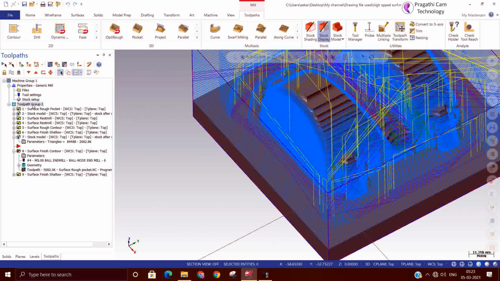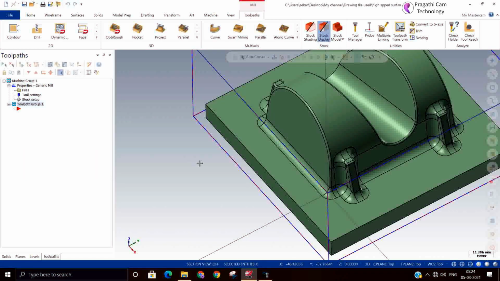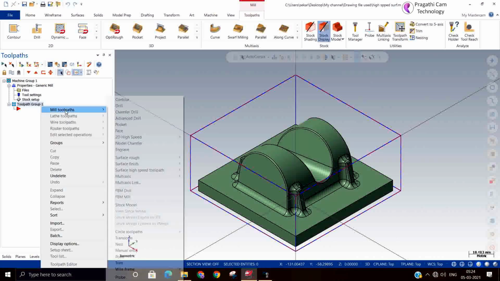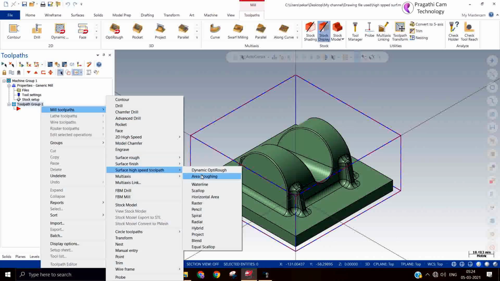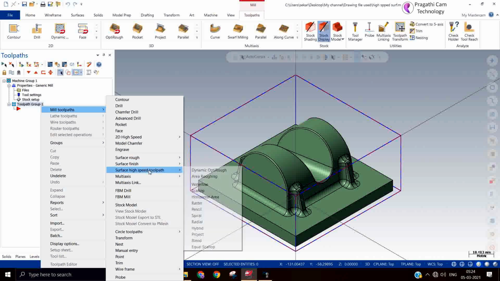Now we'll check the high speed machining. Right click and high speed. Two roughing toolpaths are there: the rough toolpath and the area roughing toolpath. But if you go for normal toolpaths, there are 8 roughing toolpaths. In high speed, only two toolpaths are available. One is for normal machining, another, area roughing, is for machining hard materials.